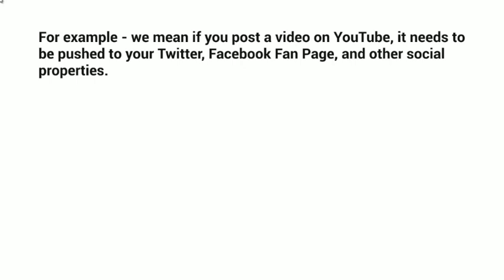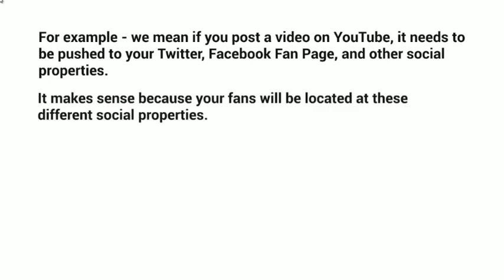So like I said, for example, you post a video on YouTube, it needs to be pushed to Twitter, your Facebook fan page, and other social properties. And fortunately, because everything is going to be automated, once you do that, it will trigger and it will automate the whole process. So it makes sense because your fans will be located at these different social properties. So some people will be at Facebook, some people will prefer Twitter, and some people will prefer maybe Snapchat or Instagram and other social properties.